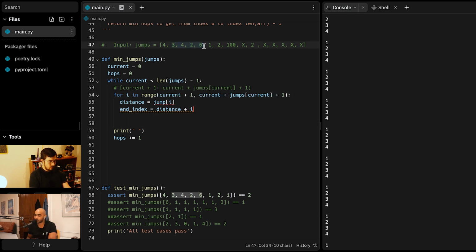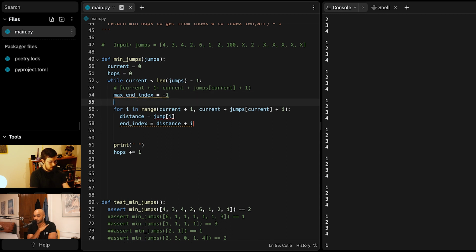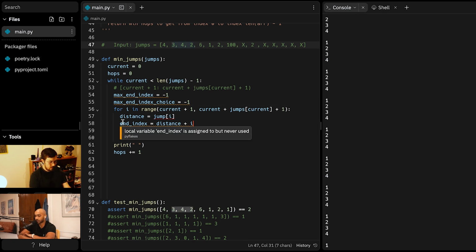Basically, what I want to do is look at all the choices in front of me and figure out which one has the highest end index. I'll just keep a counter for max, and we'll initialize it to -1 because that's always going to be lower. This is going to be max end index. And then we also need the index of the choice, because we not only want to know where we're going to end up, but also which choice will give us that end, so we can actually make that choice once we figure it out.